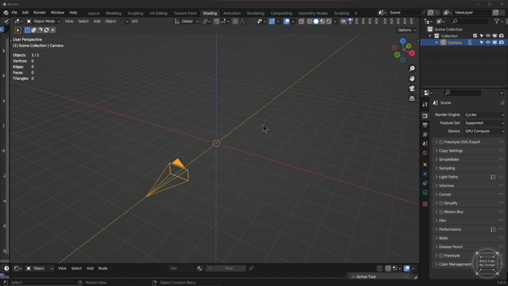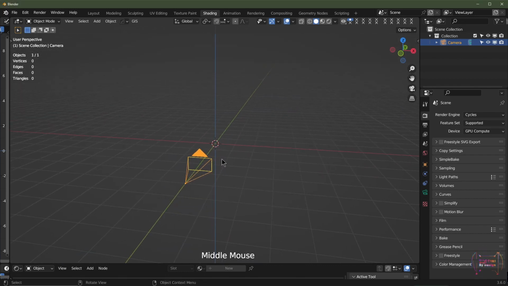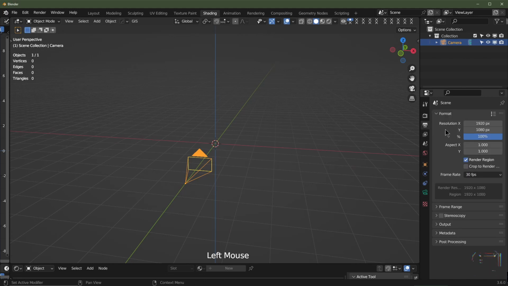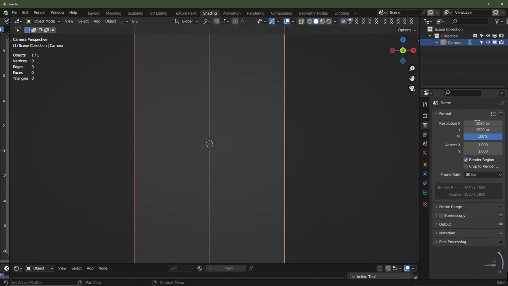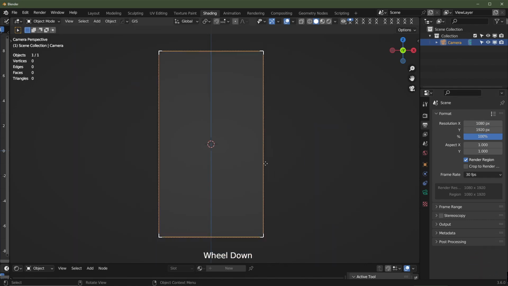So I'll close this down. We're going to open up Blender, and the first thing we're going to do is change our aspect ratio. You can keep it at 1920 by 1080 if you want, but I'm going for the vertical aspect ratio, so I'm going for 1080 by 1920. So I've now got the vertical aspect ratio there.